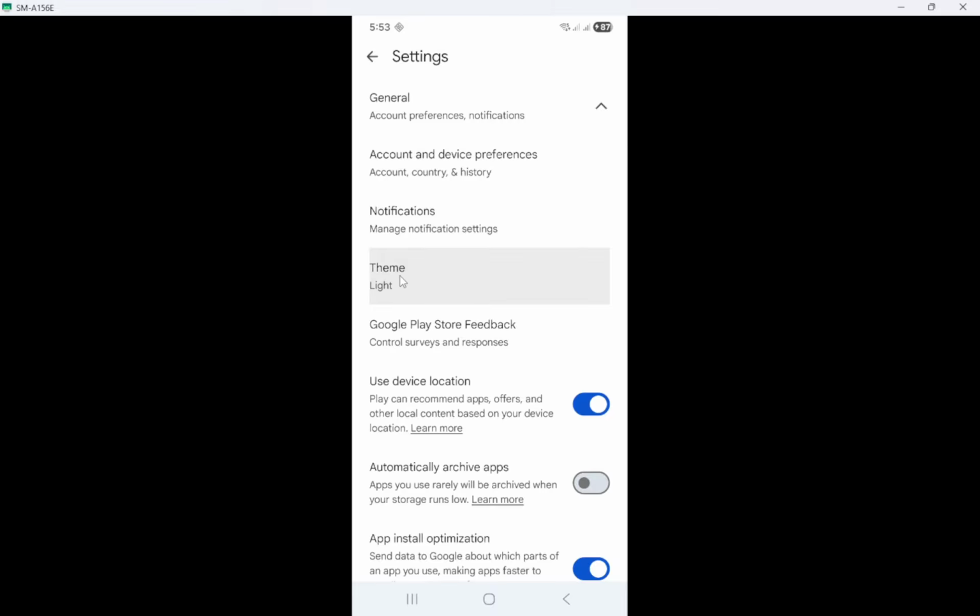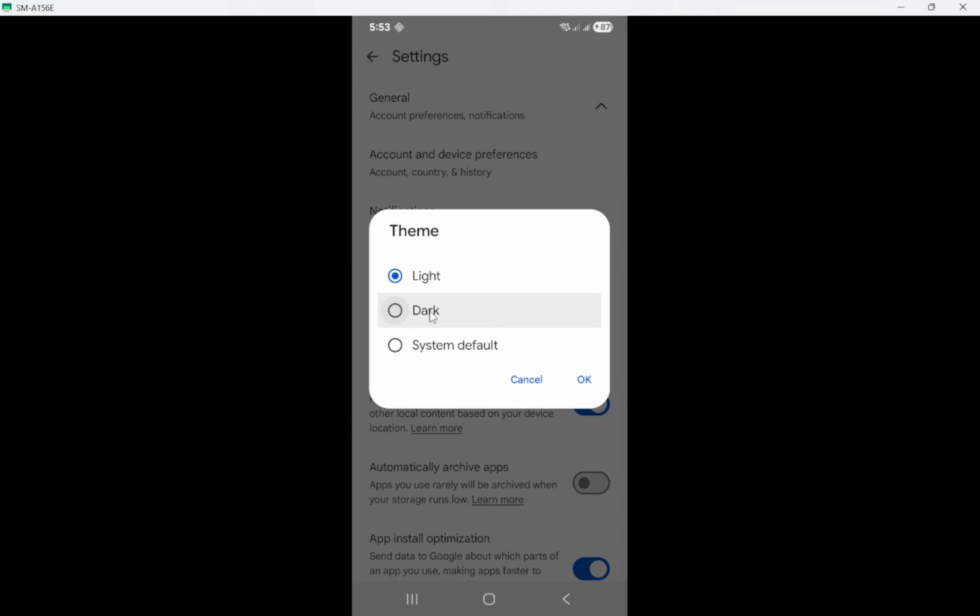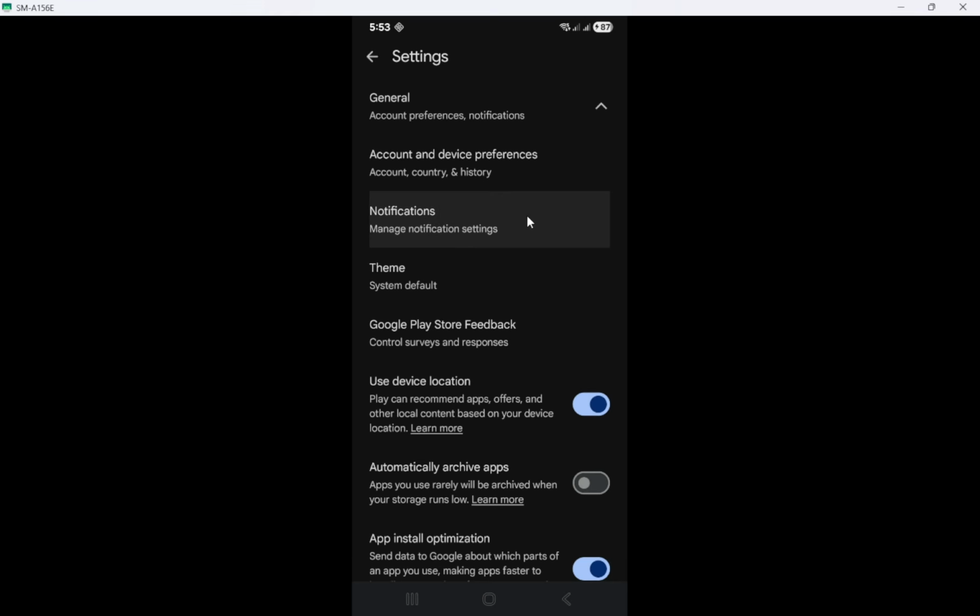That's all there is to it. You can set a dedicated look for the Play Store or have it follow your phone automatically. Pick the option that feels best for your eyes and your daily routine, and enjoy a more comfortable browsing experience.